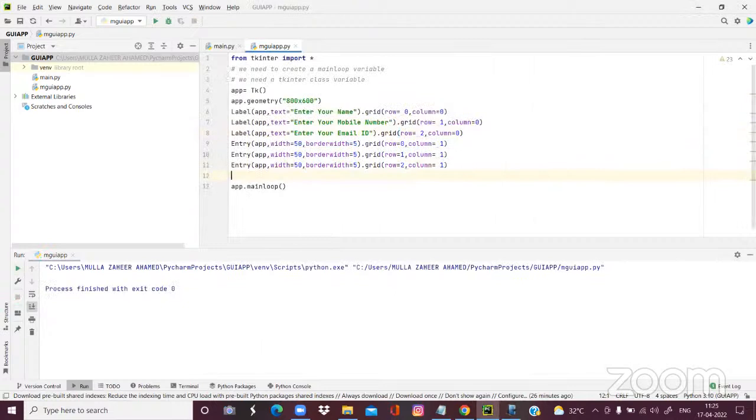So after entering the details, we want the user to submit. For submitting we need a button. There are so many types of buttons available in Tkinter, but we'll take the simplest type, a push button. So let's create a button. For creating the button, we use the method called button.